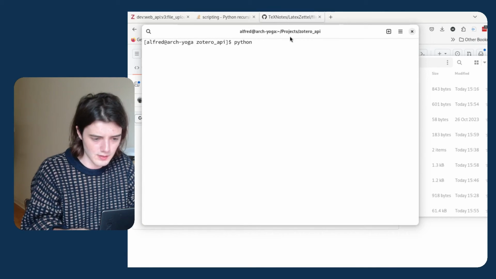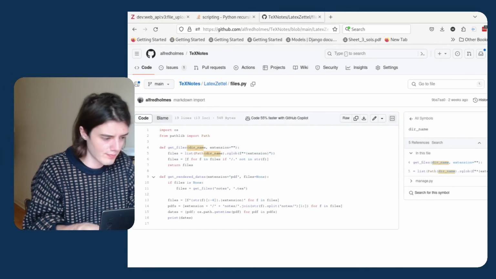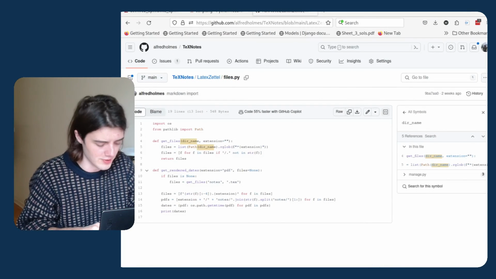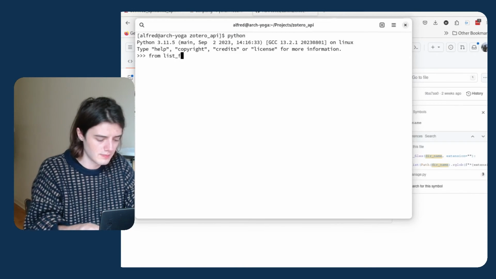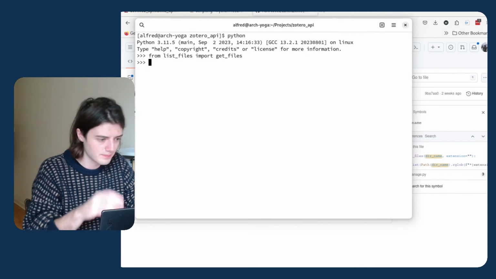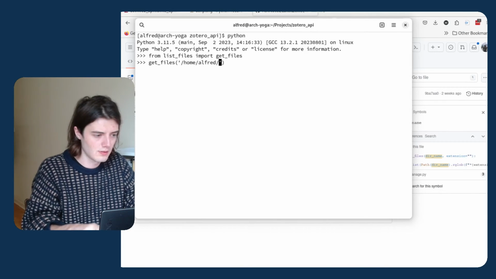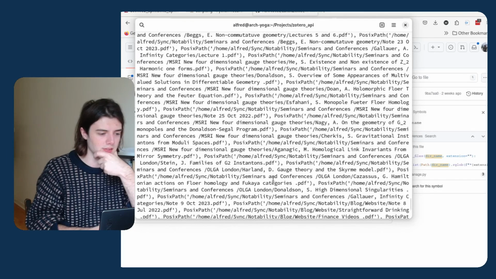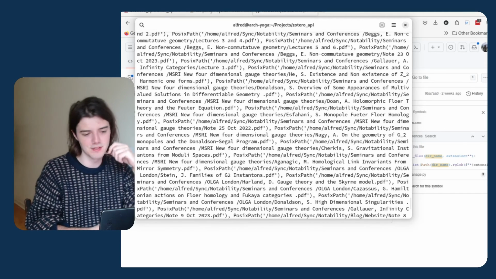not actually using OS here, I'm just using pathlib. So if we import, so now let's run get files where the directory is going to be this folder where I have all my Notability notes. Okay, nice. So you'll see that this searches the subfolder as well. So that's really good.